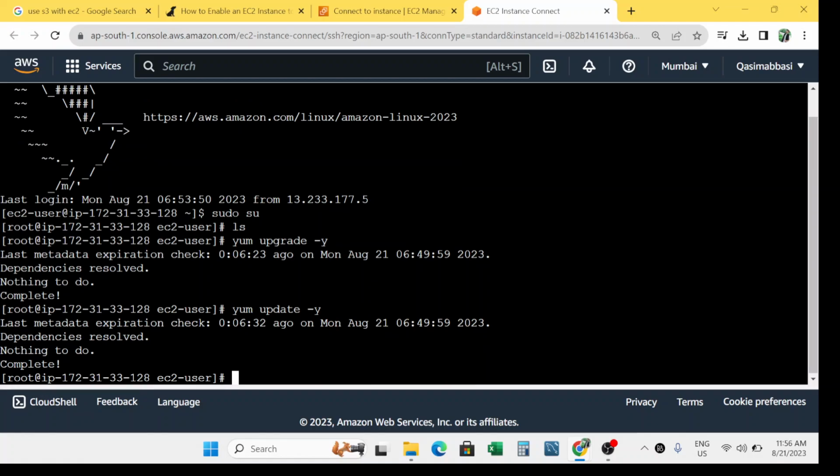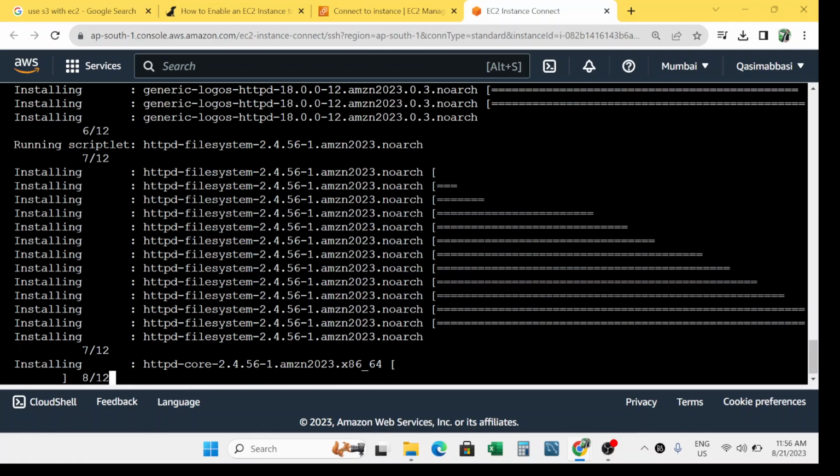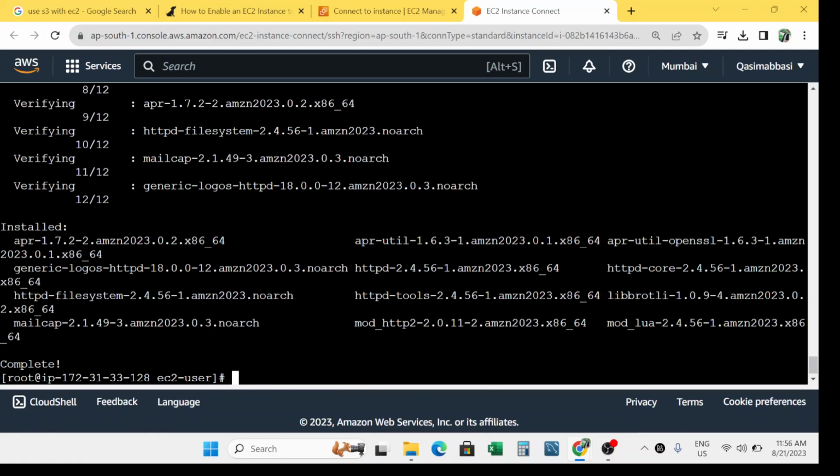Now, firstly, clear the screen. I have to install the Apache server here. So yum install httpd -y. You can see that it is now installing our Apache server for us. You can see that it is showing complete, so our httpd server is now installed.